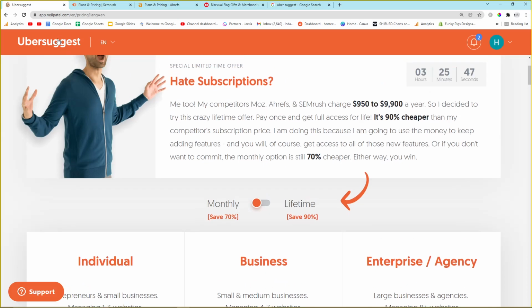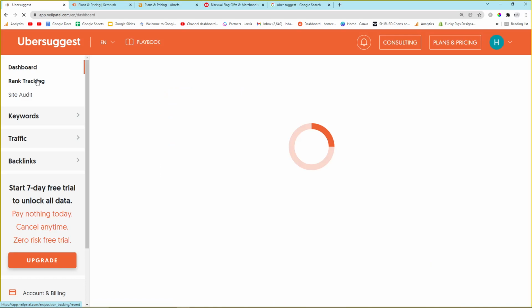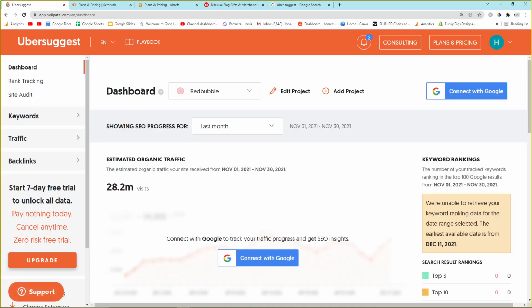But yeah, really, really happy that I can finally answer the question: is there a free alternative to Ahrefs and Semrush for doing Redbubble keyword research? Yes, there is. There is Ubersuggest, and you can use incognito to do unlimited searches.